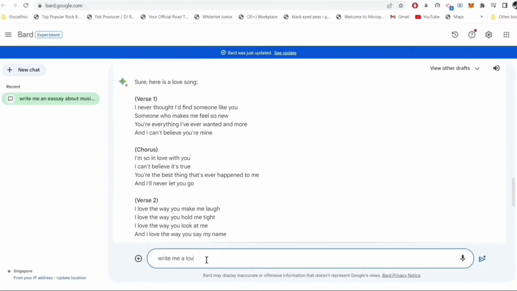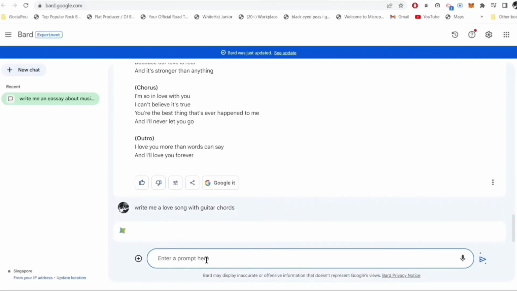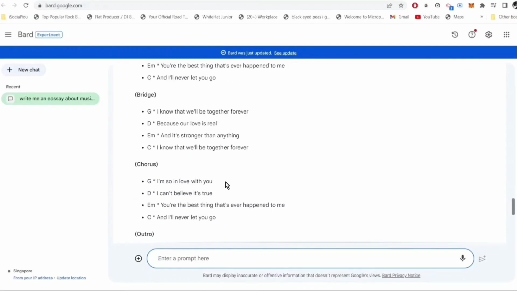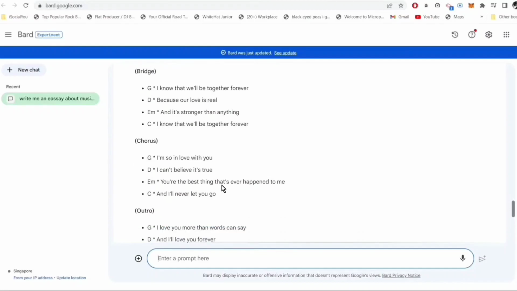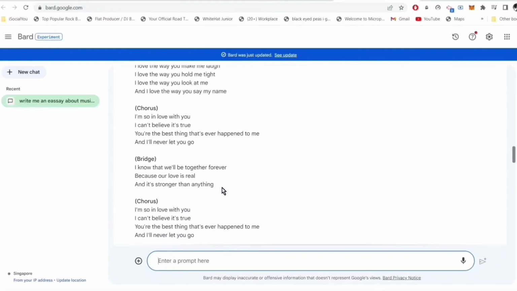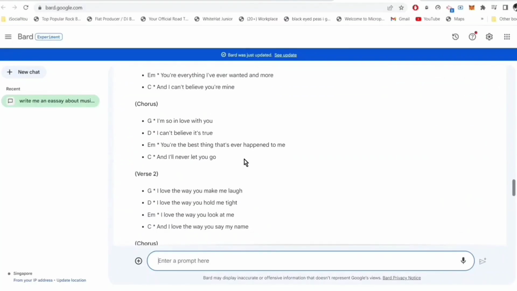Okay, let's just try one more time. Write me a love song with guitar chords. Let's see if the AI can do this. Alright, see, there you go. It's already showing you even the chords. For example, it's G, there's D, E minor, and C. Right? You can use all these tools to write anything you want. Alright, so let's go to the next one.